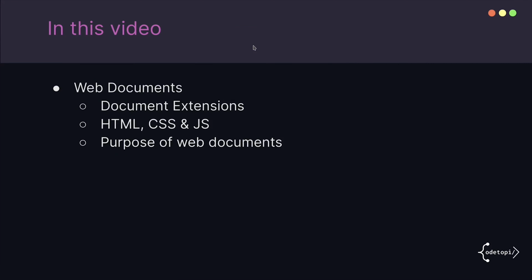Okay, so we'll dive into web documents, have a look at document extensions, and also HTML, CSS, and JavaScript. Now, these are the most important and fundamental web documents we need in our web development journey. And then finally, we would have a look at the purpose of these web documents in our web development journey.